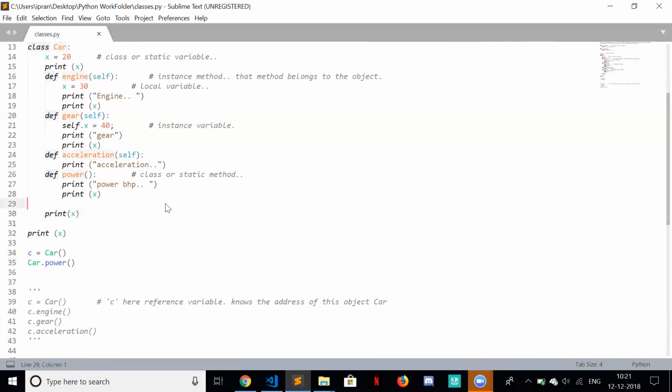To give an explanation for this, first of all, how do we access class or static variables outside? If you want to access it, how do we access it? If you wanted to access this x is equal to 20 outside of my class, how should I access it? So first of all, my question is, how do we access these static or class variables?